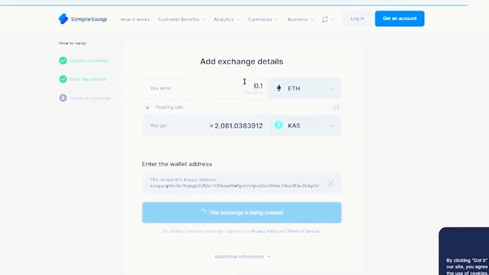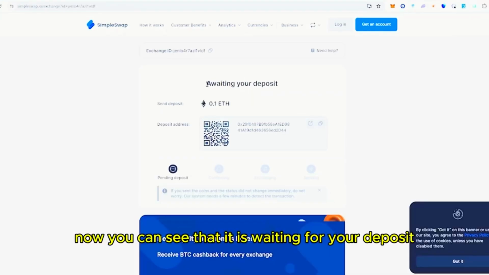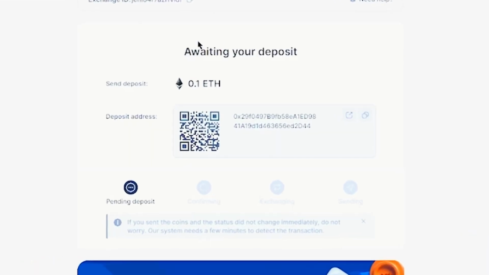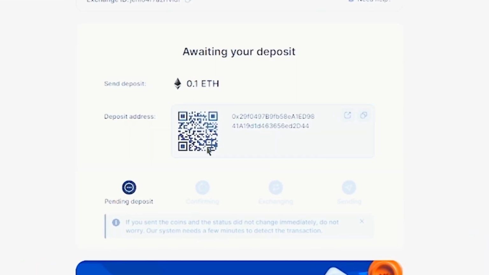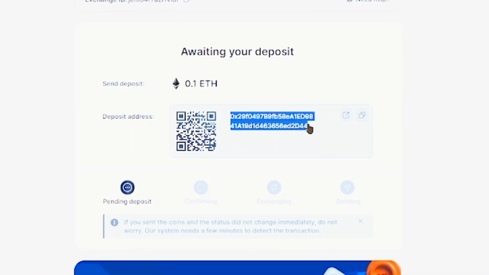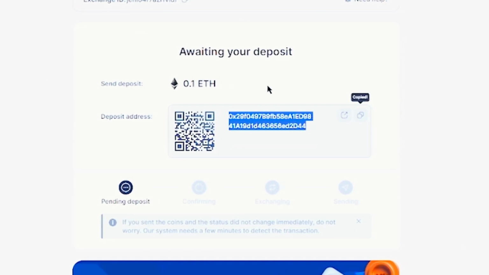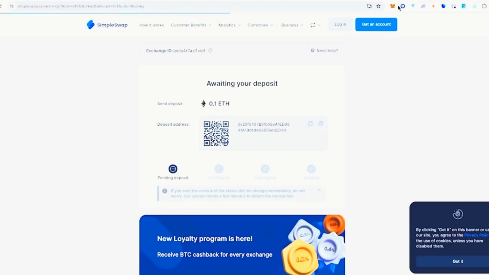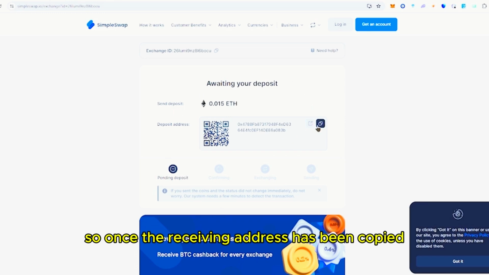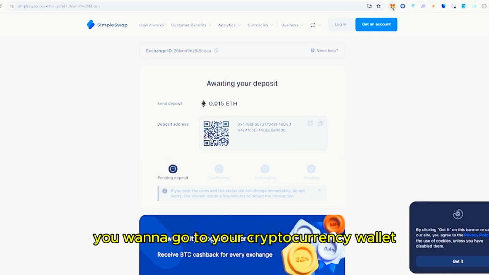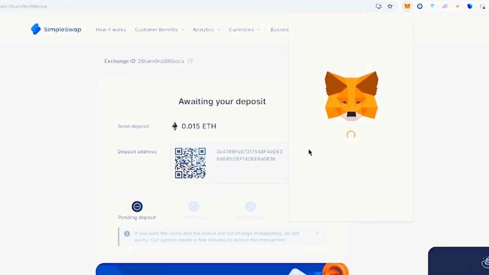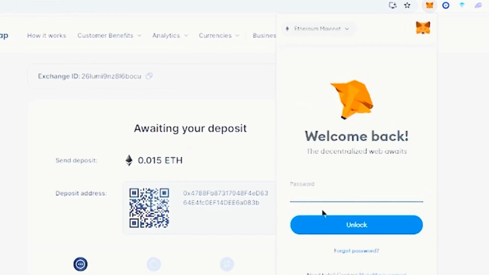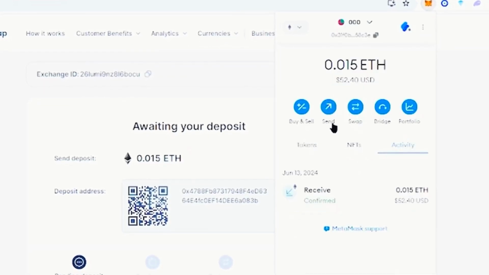And now, as you can currently see on the screen, it's waiting for the deposit of your cryptocurrency, or Ethereum, to this address right here. And you have a QR code, or you can even copy this directly. And once the receiving address has been copied, go over to your cryptocurrency wallet and prepare to send the crypto to the address that you had just copied. Click send, paste the receiving address right here, and then click next.